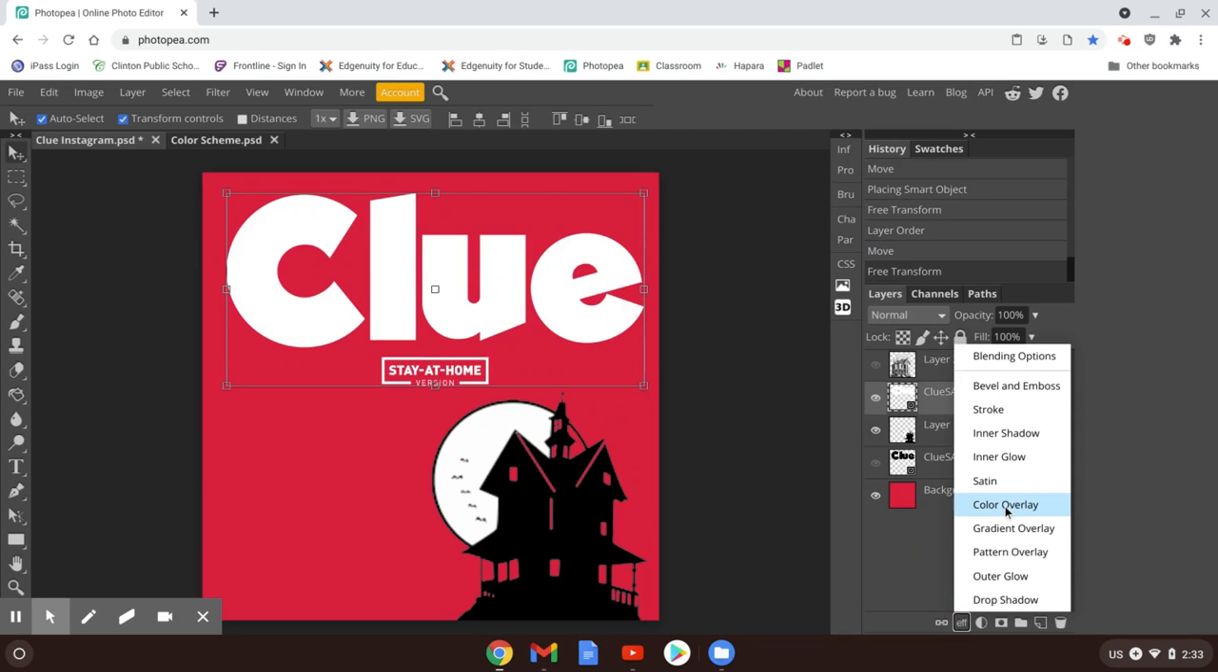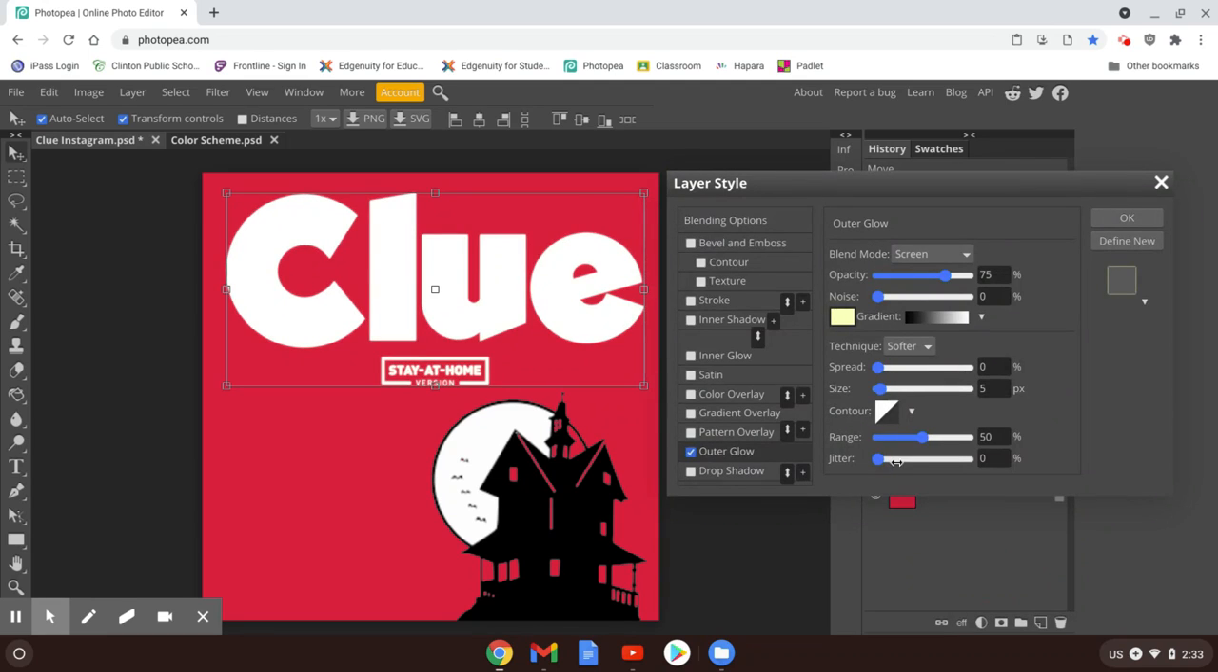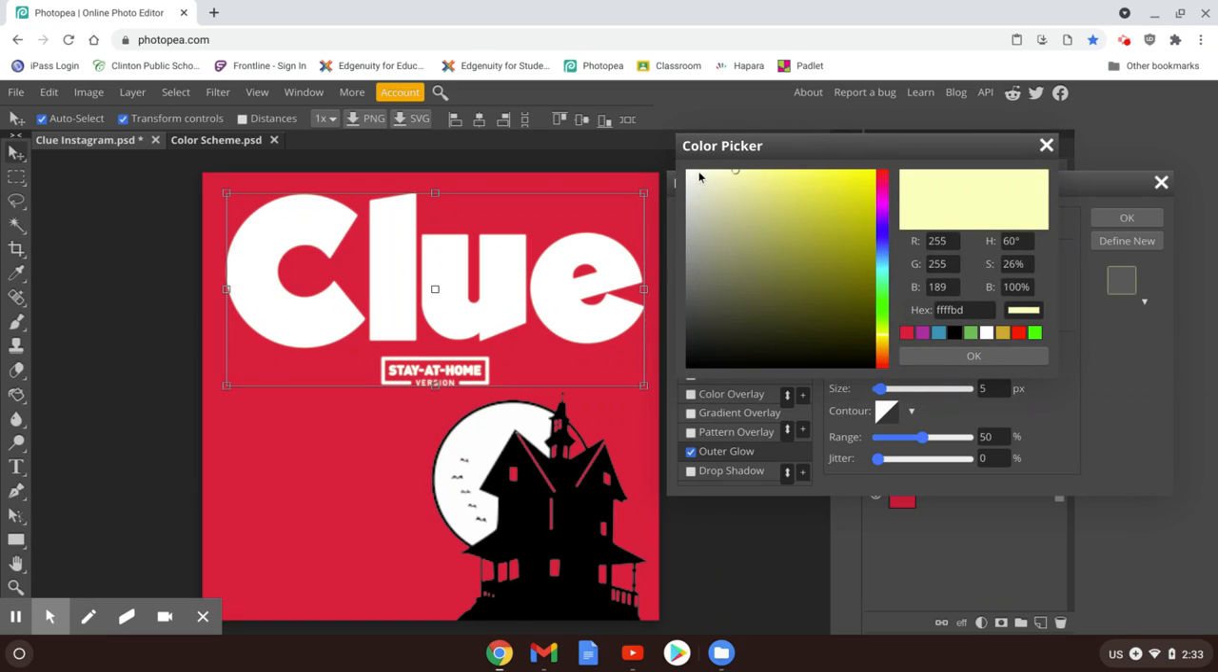I would skip the color overlay, gradient overlay, and pattern overlay because that runs into issues with our color scheme. You need to make sure any color you use is part of the color scheme we've been given by our client. However, I could use the outer glow. Maybe I want it to glow kind of white, maybe even glow like a lighter version of the red.